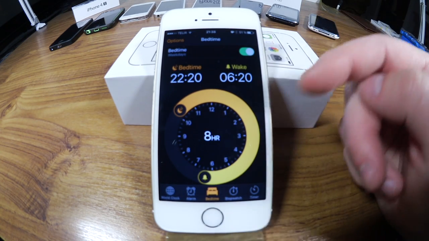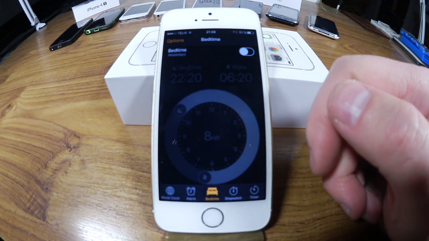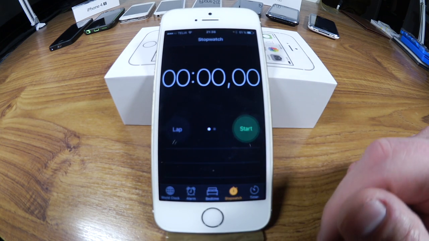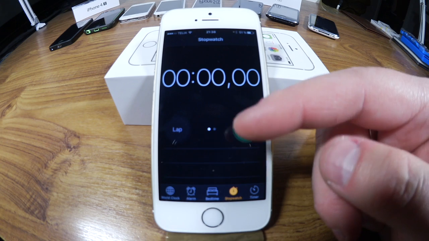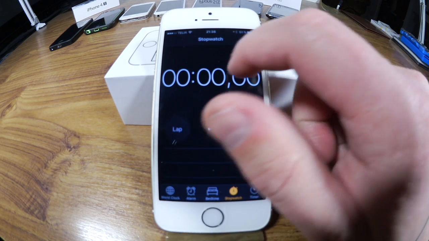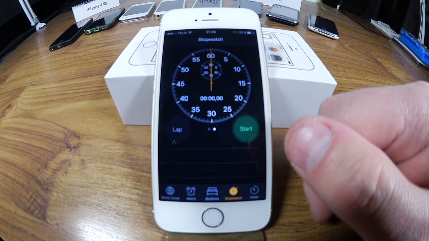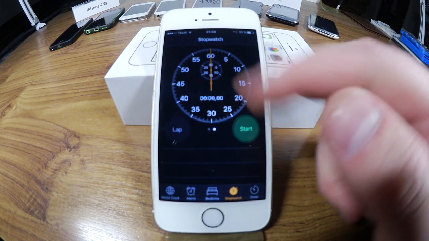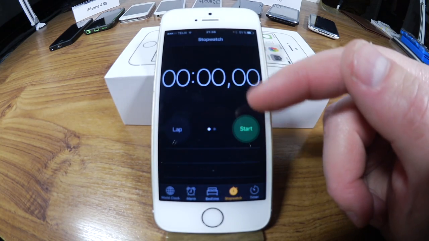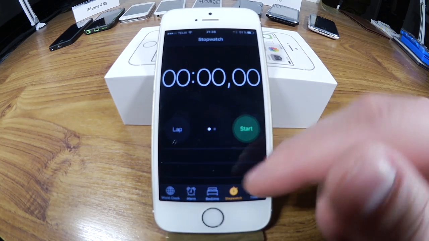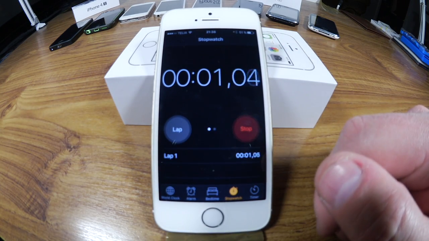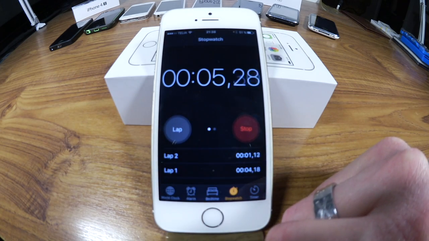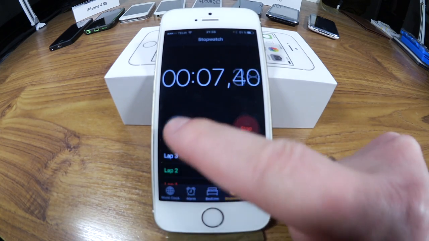So if you don't want to use this anymore, you just go ahead and take it off. The stopwatch is actually improved as well. Here you have two types of watches. This is the more classic one, whereas this is more the digital one. So let's go ahead and start this one. Time is running. Let's say I'm doing laps. I can go ahead and press laps here, just as before.